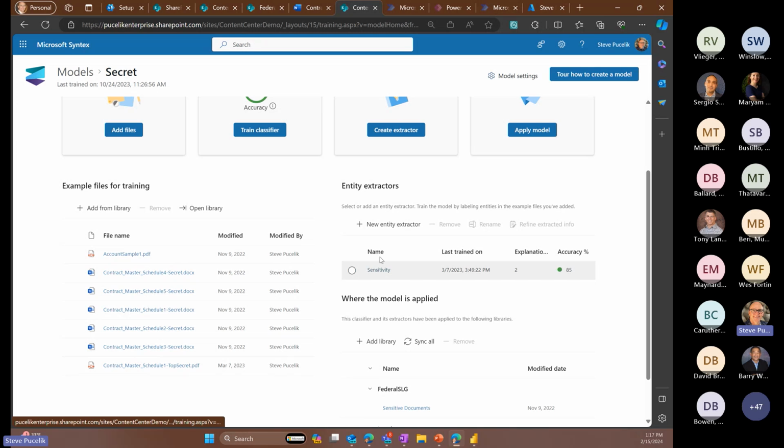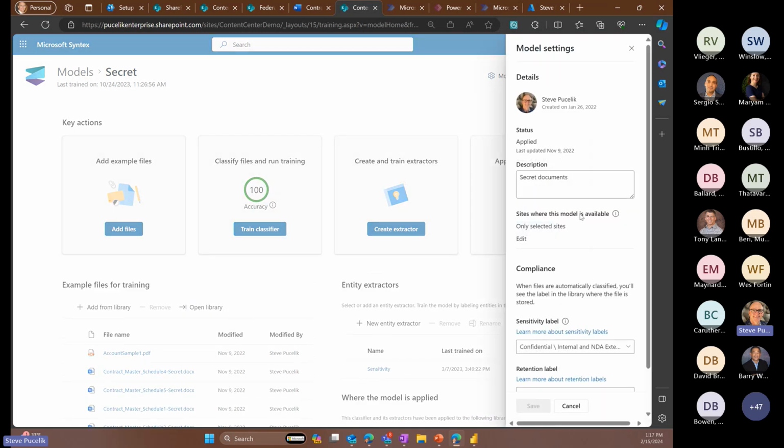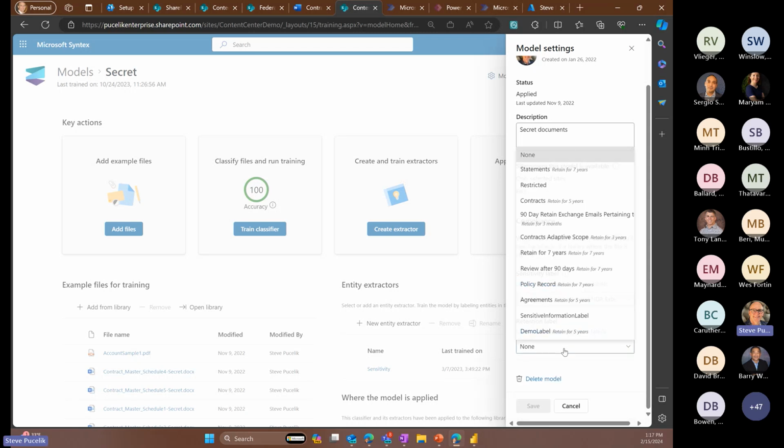Or you can go and do some extracting. So if you know that you want to pull out certain information from the document, you can pull that out as well. But what I really want to focus on is the settings of the model. In this case, we're dealing with secret documents. This is the default sensitivity label that you're going to apply to that document, okay? Because as we're publishing those labels in Purview, this is what we're going to use to assign it to that document. If you wanted to assign a retention label, you can do the same thing as well.